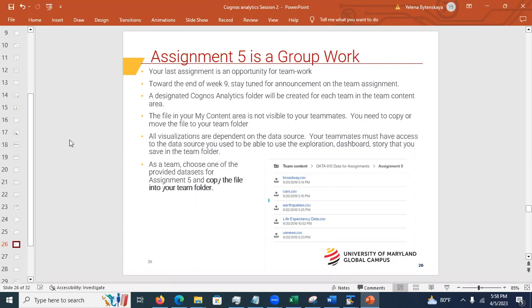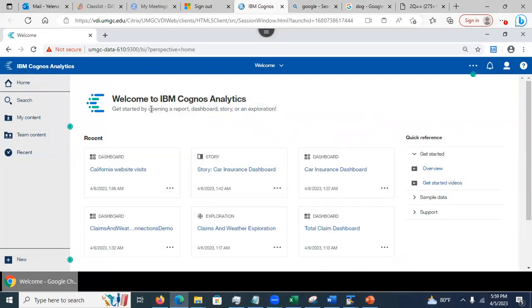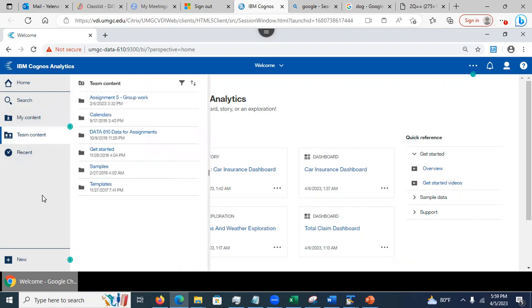Remember this: the files in my content area are visible only to you. Right. So in order for the team to see the work, you need to save the file to the team folder. Because for this assignment, your teammate must have access to the work. What's going to happen is this. First of all, for assignment 5, this is where the data is. See this data for assignments. Assignment 4, you're going to use the same data as for assignment 3, but this is assignment 5.